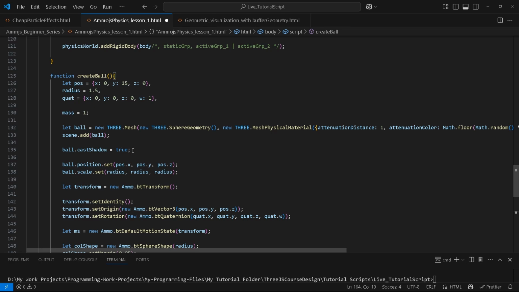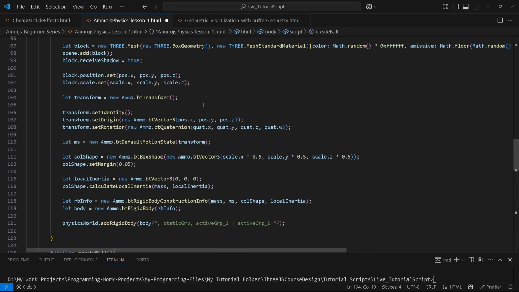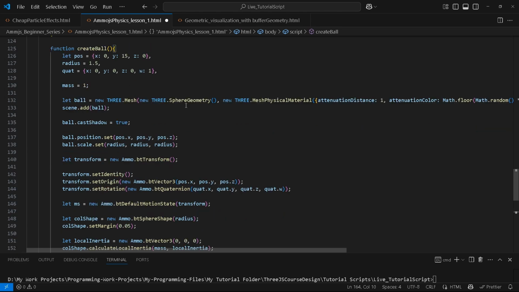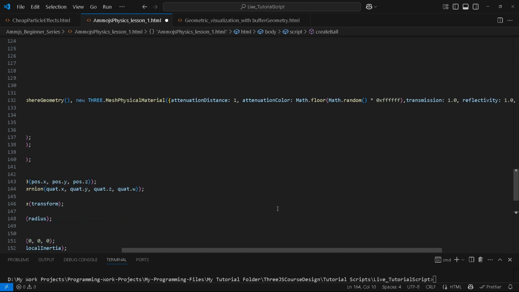So in here, we're going to do pretty much the same as what we did here. We're going to create a variable, an object called pos, and it's going to hold our position values. And this time we're going to be using radius and not scale. Give it a radius of 1.5, and quaternion as well, just set it to 0. And then we're going to create our ball using a sphere geometry, and then we're going to use some mesh physics material. These are the settings.